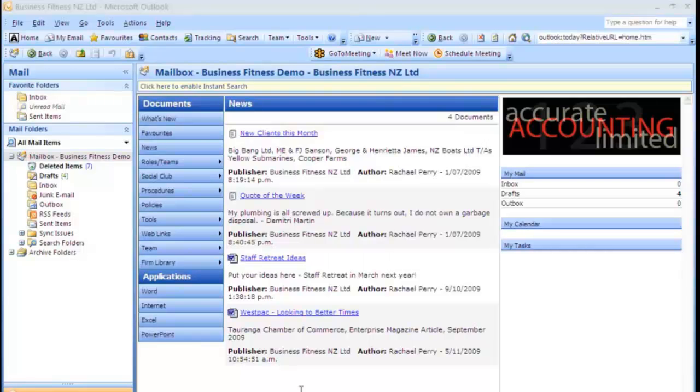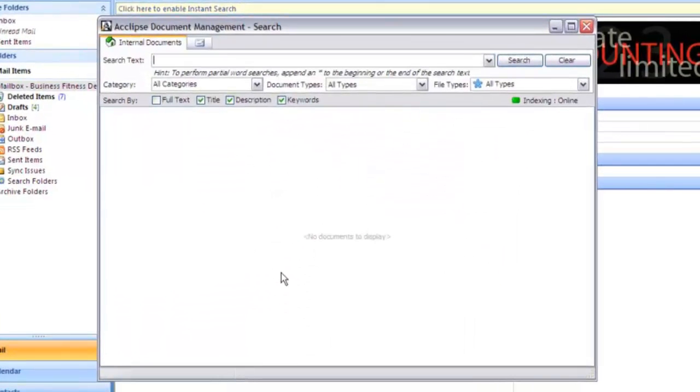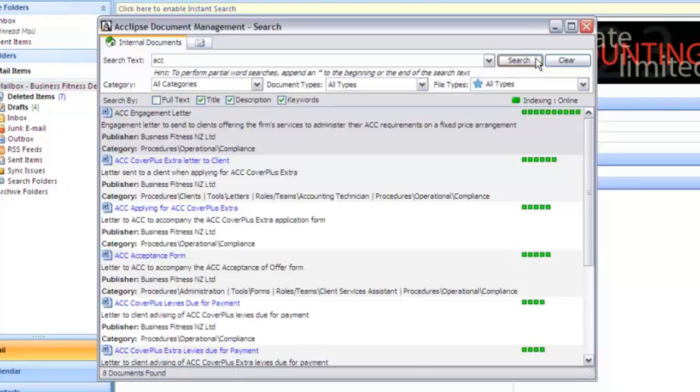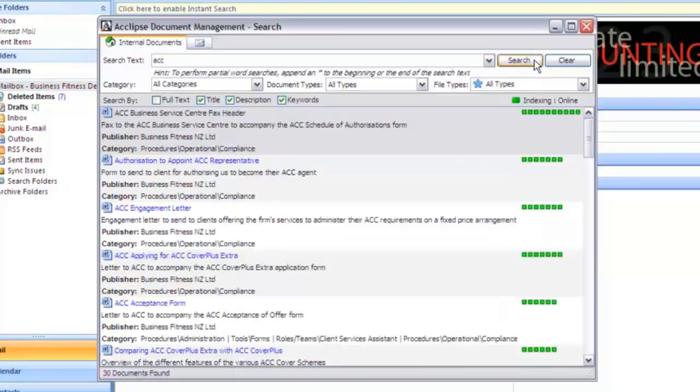Let's take a good in-depth look at searching within Acclipse Document Manager. Your search button can be found up on your main menu. Most team members already know the basics about the search engine, or any search engine for that matter. You simply enter a keyword into the search field, click search and wait for the result.